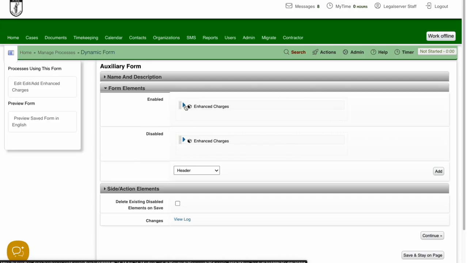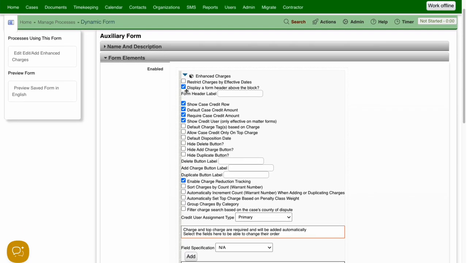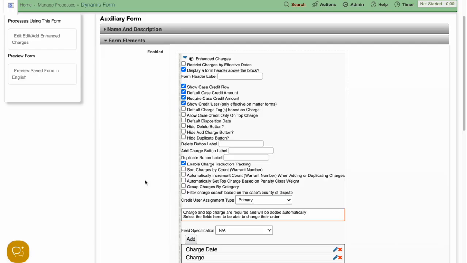If I expand that block out, you can see there's a number of configurations at the top. So I can do things like restrict the charge by the effective date, which basically means when I have charges in the system, I can put a start date and an end date for those charges so that if the charge or the statute lapses over time, people can't pick that once that date has passed. We also have things like showing different rows or information. I won't spend a lot of time on the configurations here. You can take a look at those on your site and decide what's going to be useful to you.